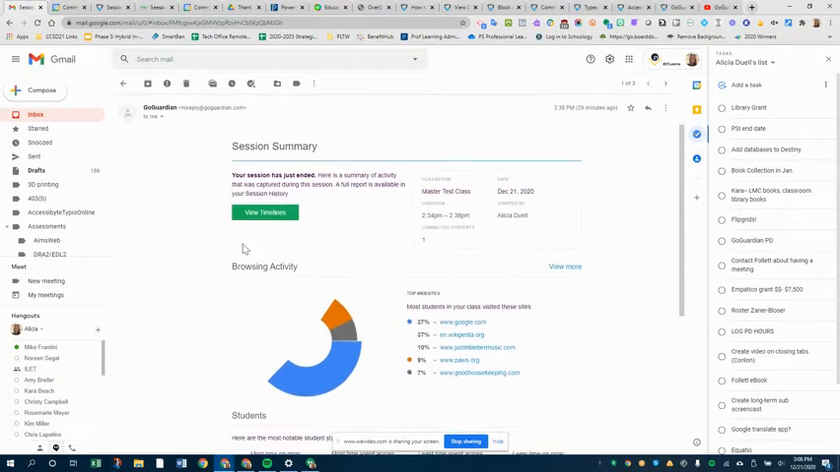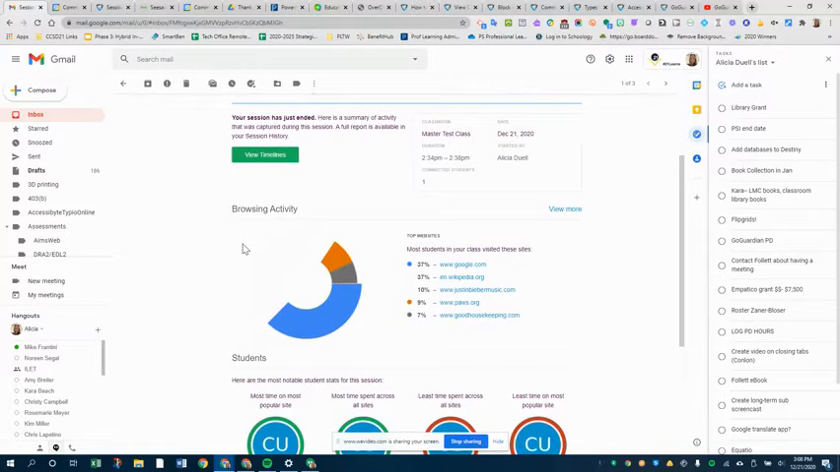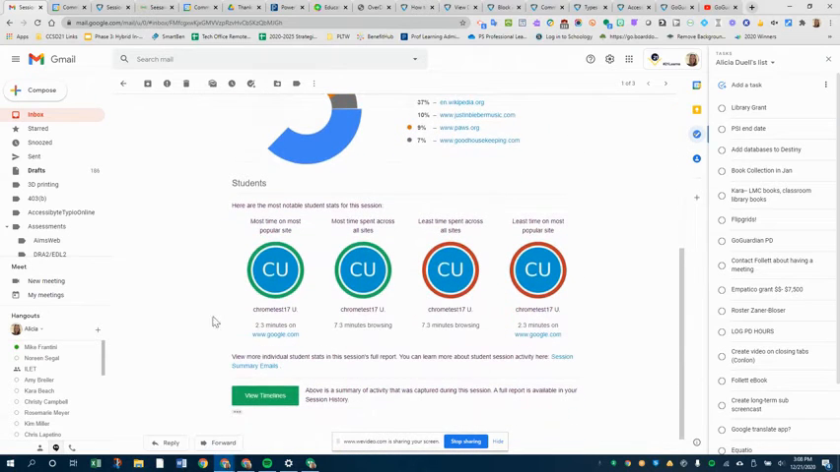So here's one that I got just from a little test class that I held. It'll give you a little chart of browsing activity and just the percentage of students in your class who visited these different websites. I only had one student in this class, so this is that student, this is me.